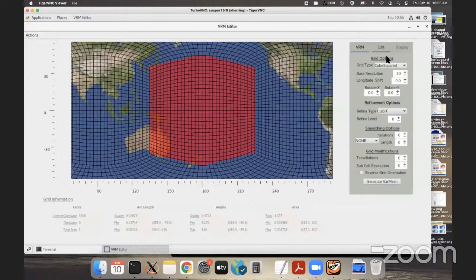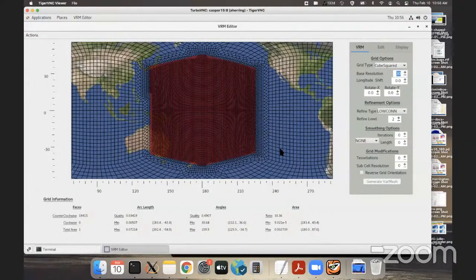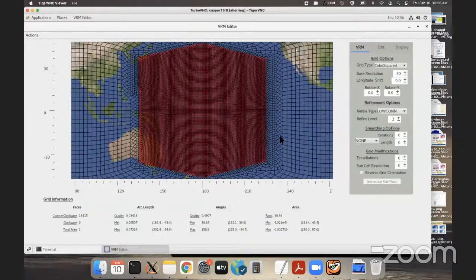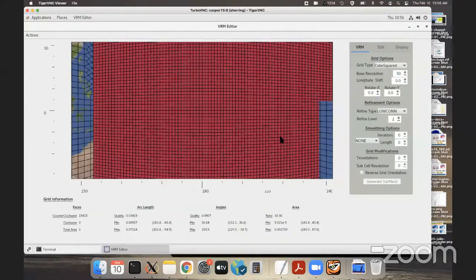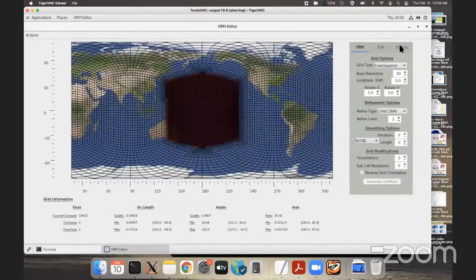Okay, now I'm going to set the parameters for refining the grid. I'm going to use locon. I'm going to do two doubling of resolutions, so refine level equals 2. Not going to bother rotating the grid. I'm not going to smooth or anything like that. I'm just going to generate it like this. And what we have is an ugly grid. If I can figure out how to zoom out. Okay.